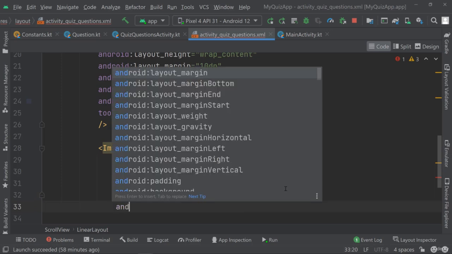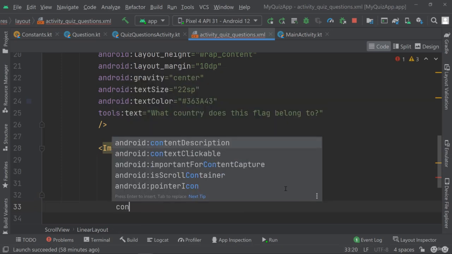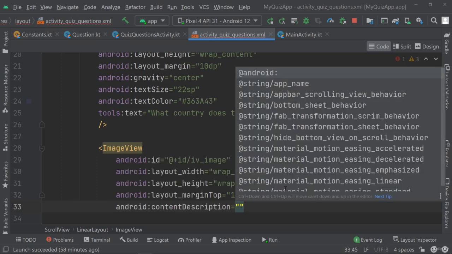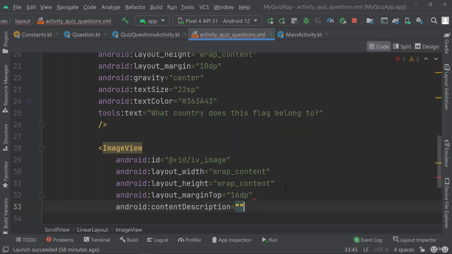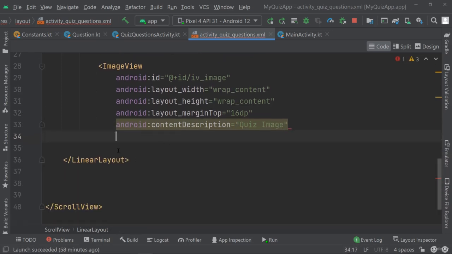And then I will add something called content description. So this is not something that will be displayed, but for people that cannot see, for example, this is going to be helpful because it's going to tell them what the content is. So this will be the quiz image, for example. Okay, so this will be something that will be read for people that cannot see if they are using tools that allow them to read items on the screen.